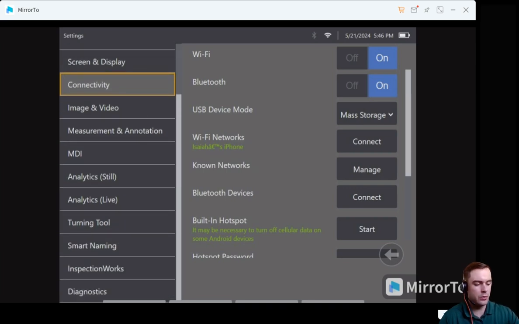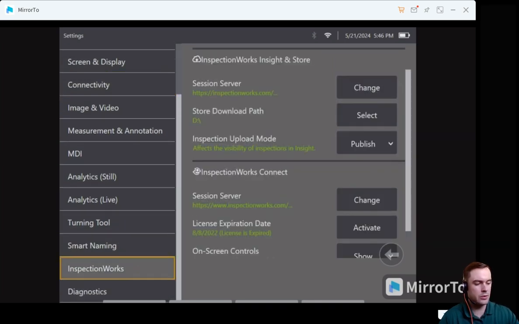Another optional option is to set your inspections to automatically publish when you upload an inspection to InspectionWorks. What this means is once you perform an inspection and it's pushed to the cloud, you'll be able to see the data, and everyone who has access to the account will be able to see the inspection data.